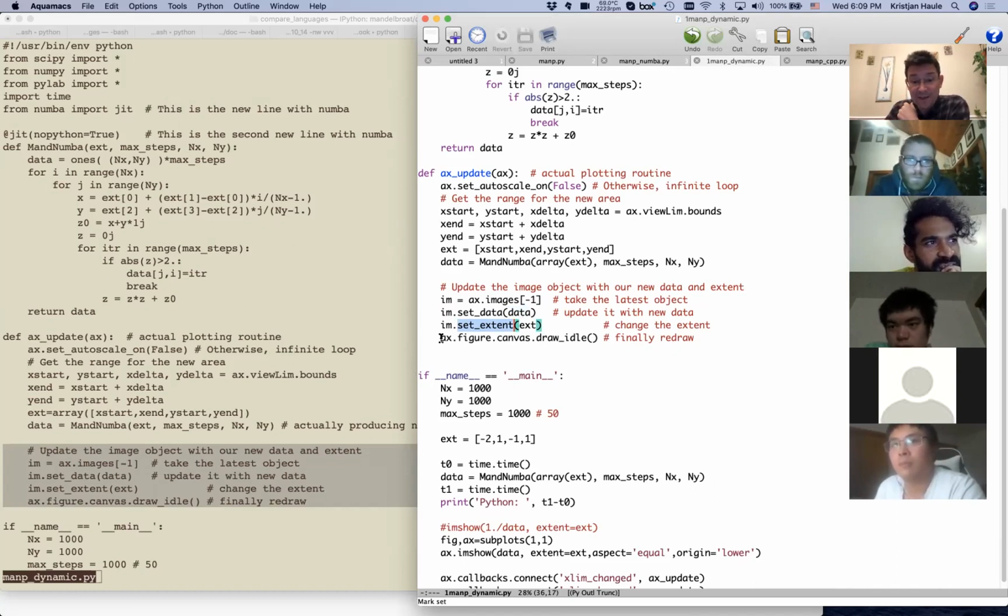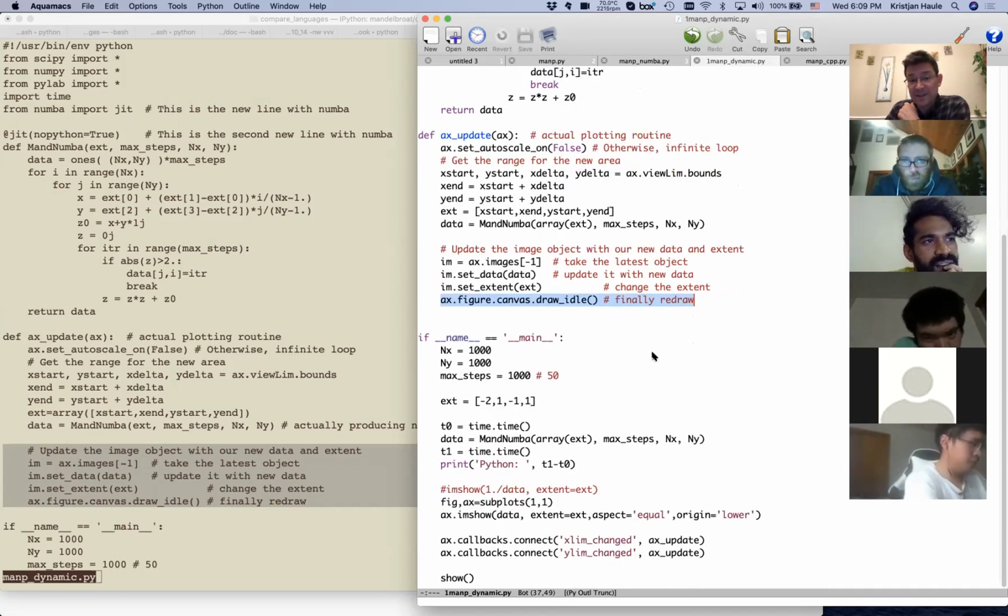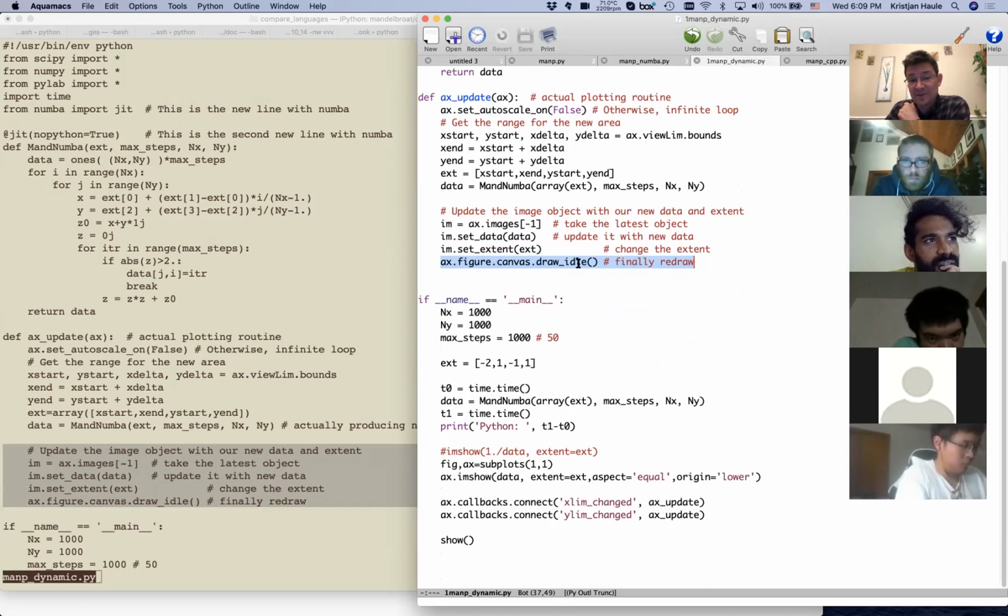And then finally, we need to do again something with the axis. We need to call figure canvas draw idle. Okay, redraw the figure really. This ax figure canvas draw idle is like show before. We had to call show when we are done with all the plotting. So here, instead of show, we need to call this redraw, figure canvas redraw.